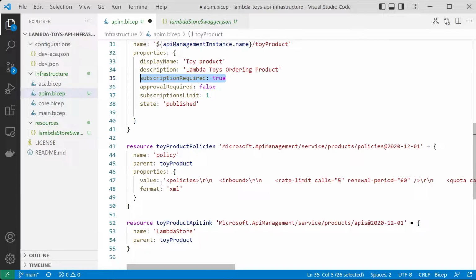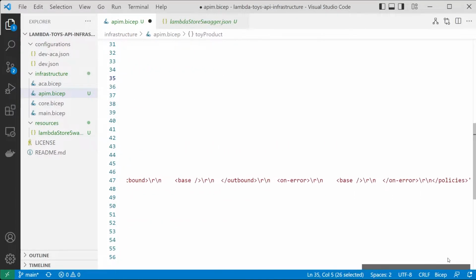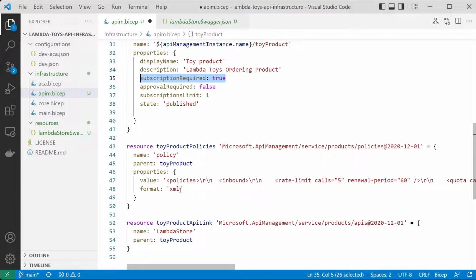Now, you notice here that this is XML, just basic XML that's been pasted directly into the code. We could do here the same as we did with the API itself, and again, do a file reference.